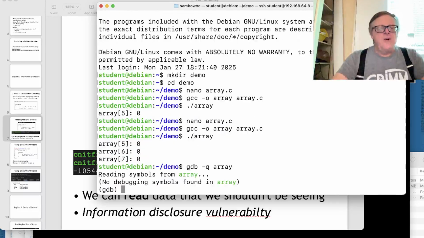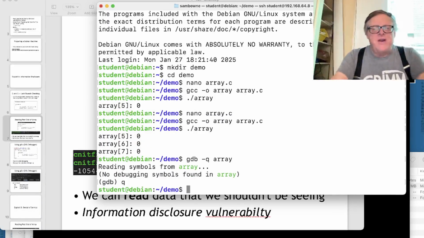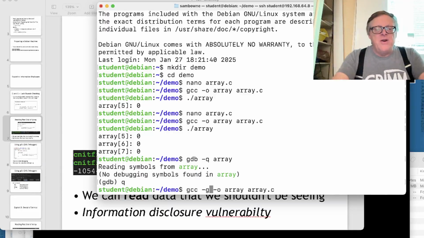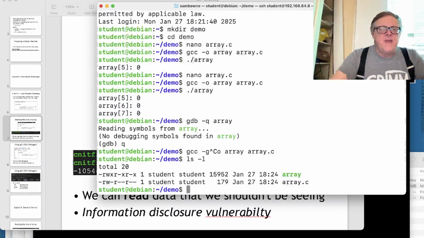And, I know why. Let me do this. This is the first time I'm going to do it the easy way. I'm going to recompile it with symbols. If you do -g, it will add debugging symbols to the executable. And by the way, that will make it bigger. Let's take a look at that. Okay, right now it's 15.9K. That's how big it is.